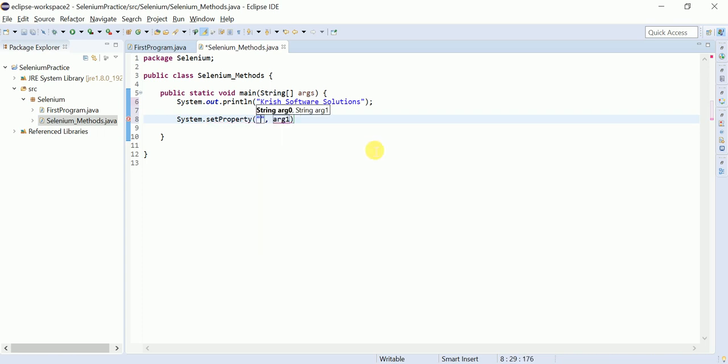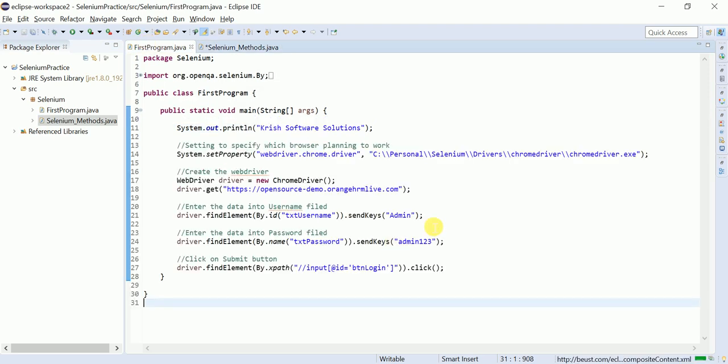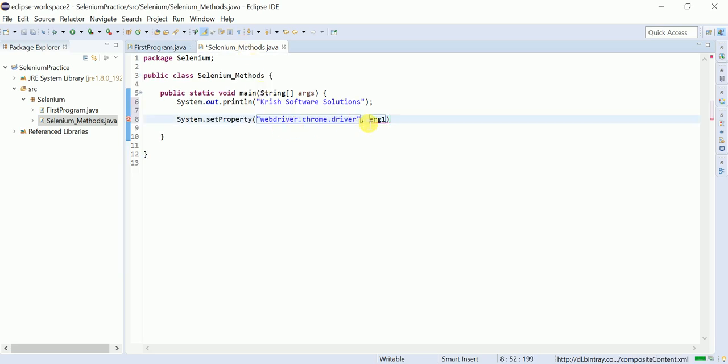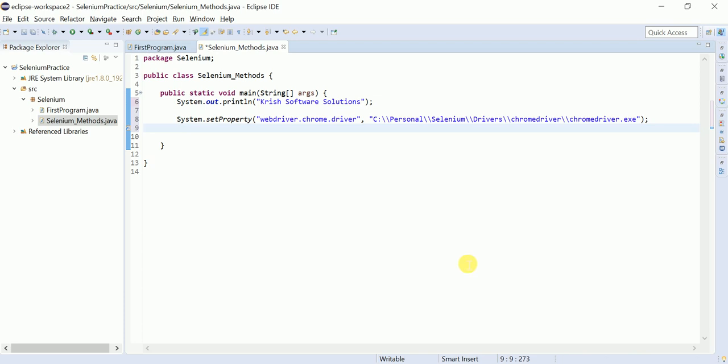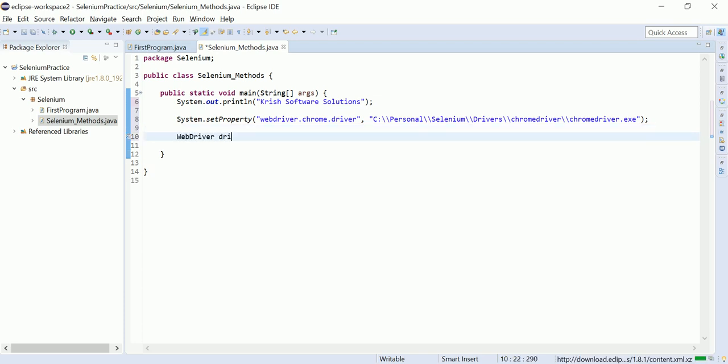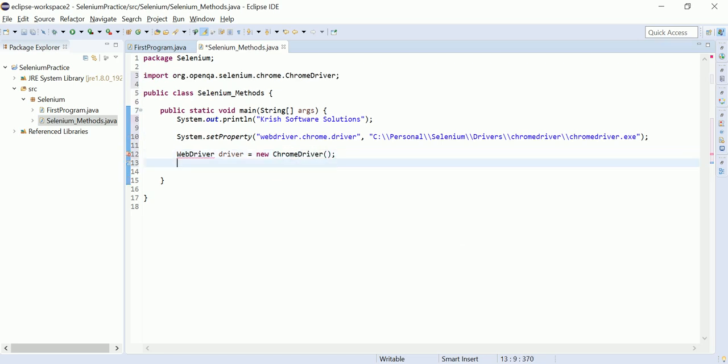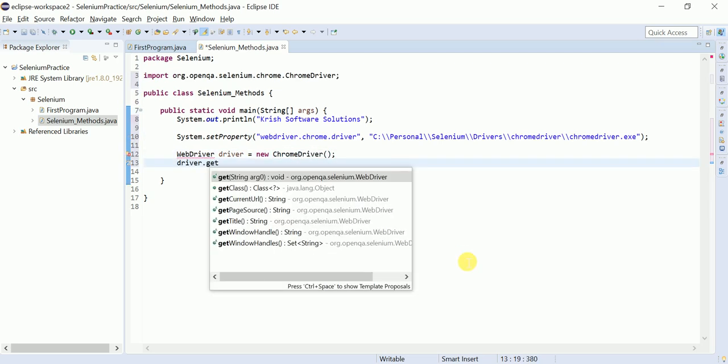Next, System.setProperty. Which property do we need to set? webdriver.chrome.driver. We need to set the path, so let me take the path from the previous program. Fine, the WebDriver is set successfully. Next I am going to create a driver. Which browser are we working with? It is a Chrome driver. Next I want to launch the application.